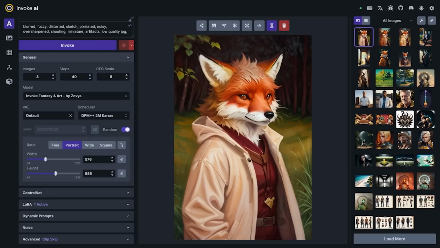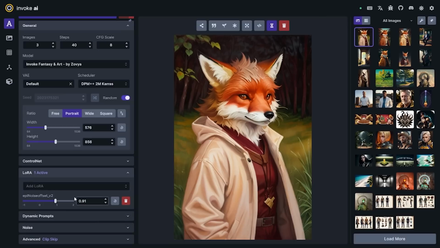The next update I'll cover for Invoke 3.0 is the new LoRAs panel. The new LoRAs panel takes advantage of our compatibility checker, but instead of manipulating the prompt, you'll have an easy way to manipulate the weight of that LoRA in the UI.